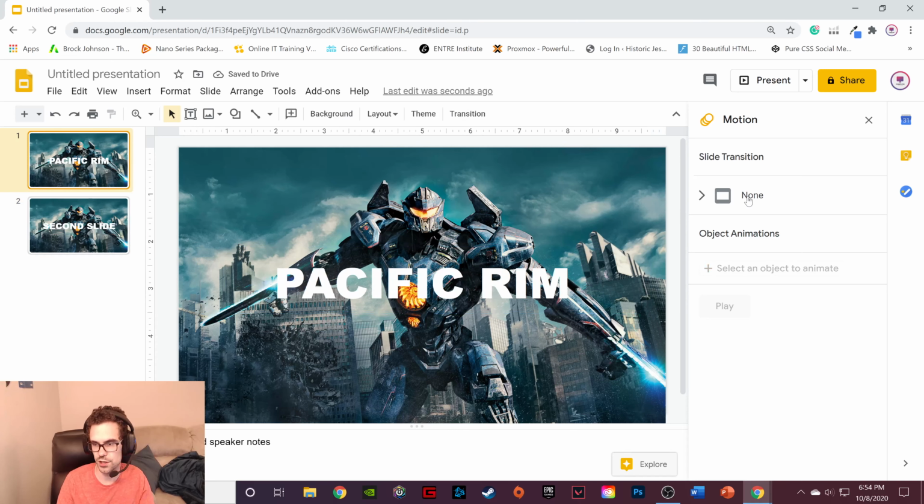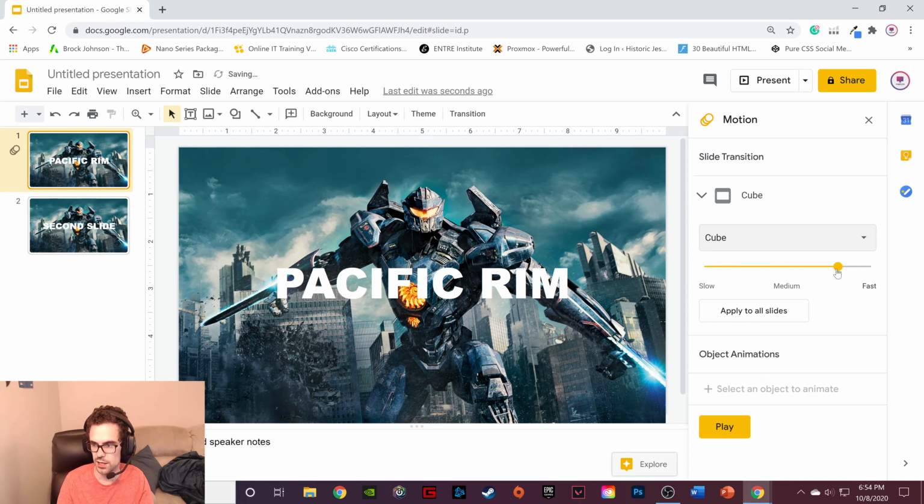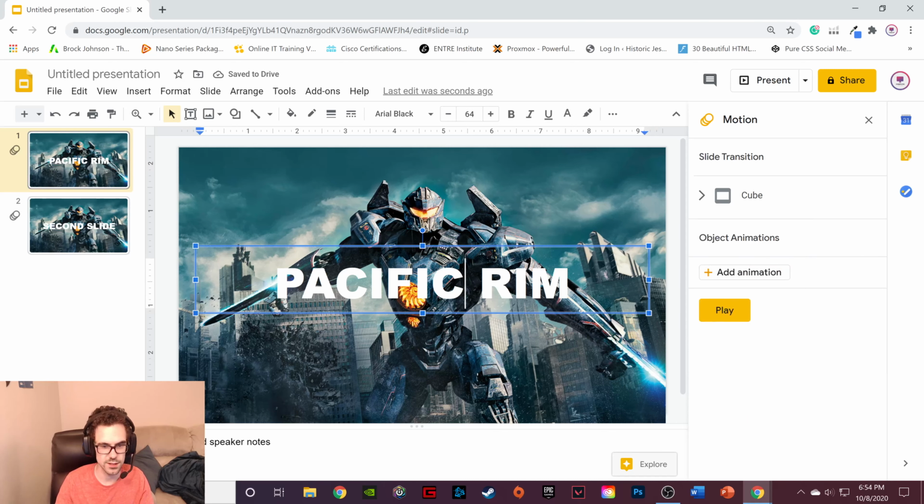If we want to transition, we just hit and change this to, let's do cube. It sounds good, right? And you can change the speed at which it does it. So let's do medium, apply it to all the slides, why not? And then let's do this animation right here. Add an animation to this text.